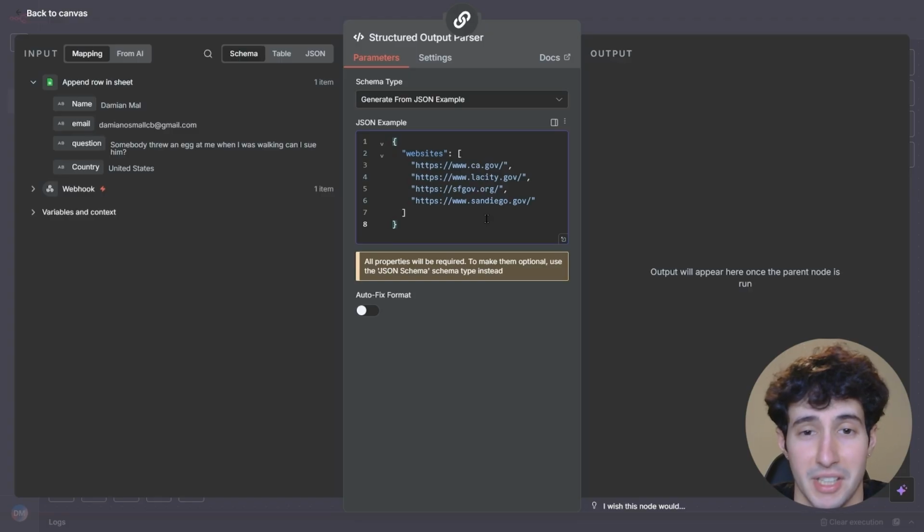And what this basically does is it tells the AI exactly how you want it to output its response. So we don't get a massive block of text that has a billion links inside it, and we get a nicely structured response. So that's why we're using an output parser.